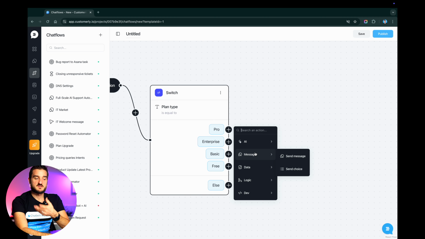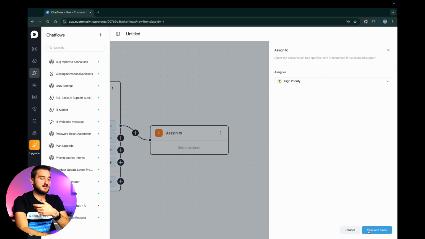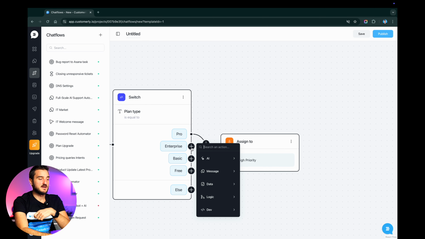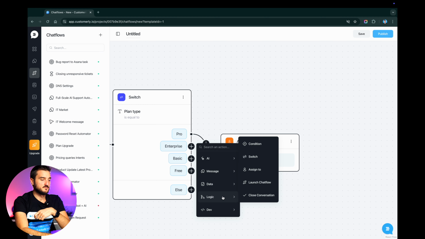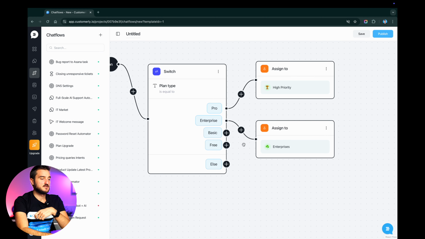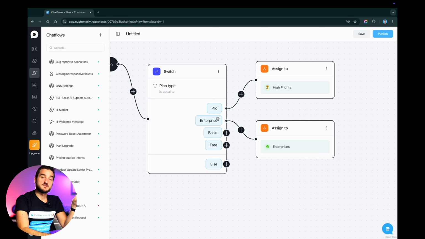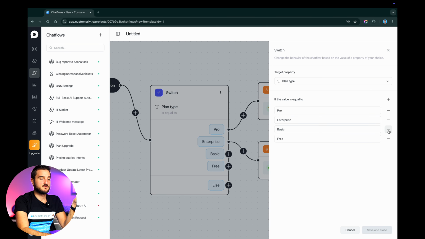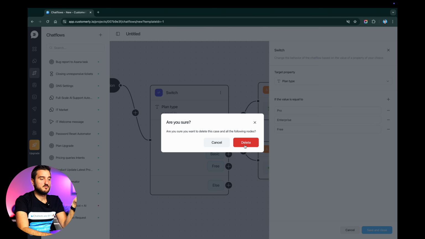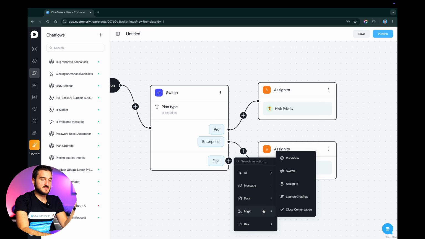Now the pro, if it's important for you, you can assign to high priority, then enterprise would be assigned to the enterprises. Then basic and everything else can be assigned to support. If you want to select only these two, you can get rid of basic and free, because then it would be just the else of this logic.